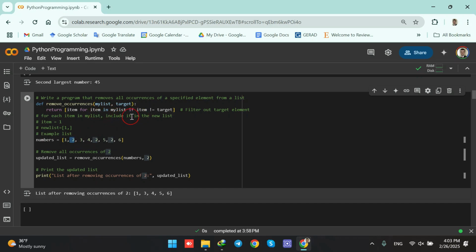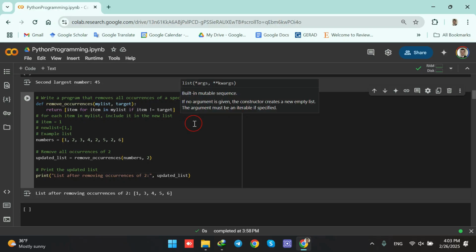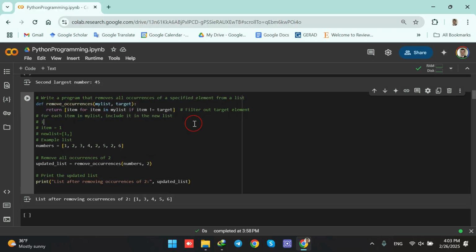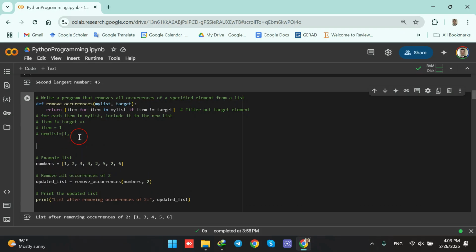So in the second iteration, we have the second element. So item 2, target is 2. So the question is whether it is not equal to target. This is what it is asking: 2 is not equal to 2. So it is basically saying item is not equal to target. And we know that in this case, the item is 2 because we are in the second iteration.